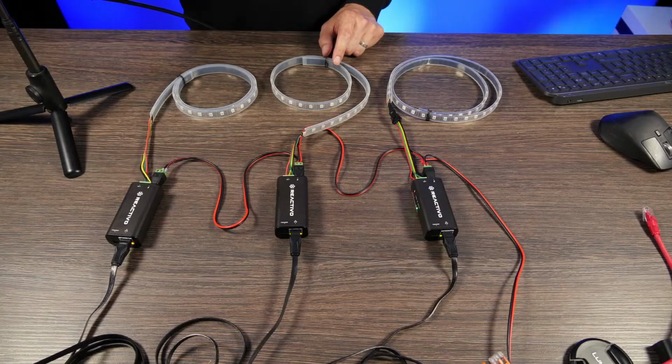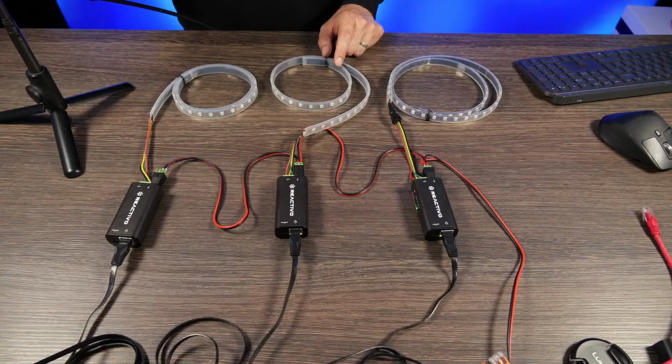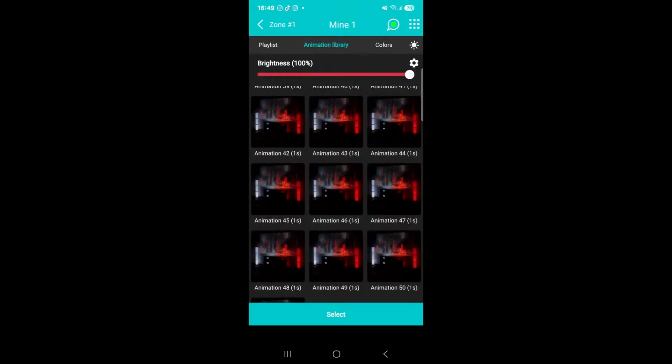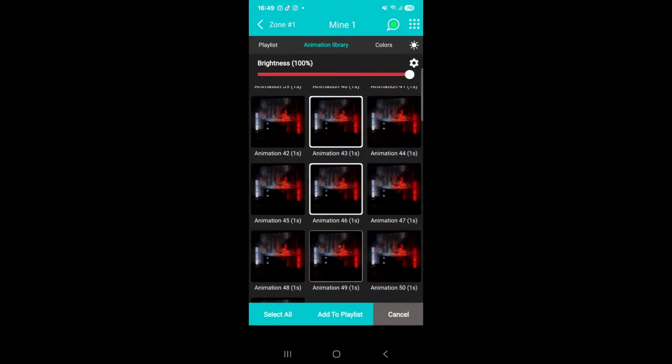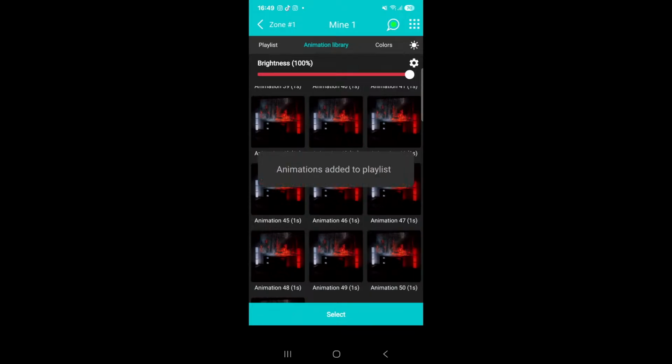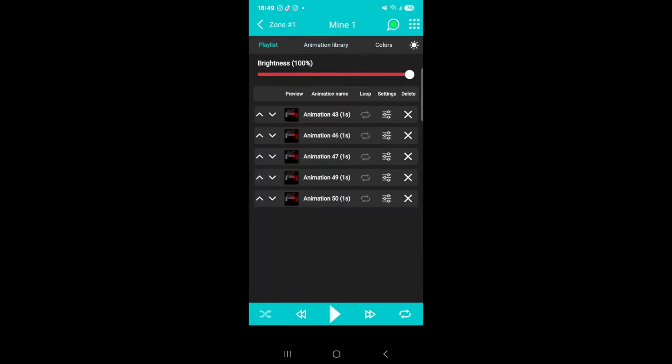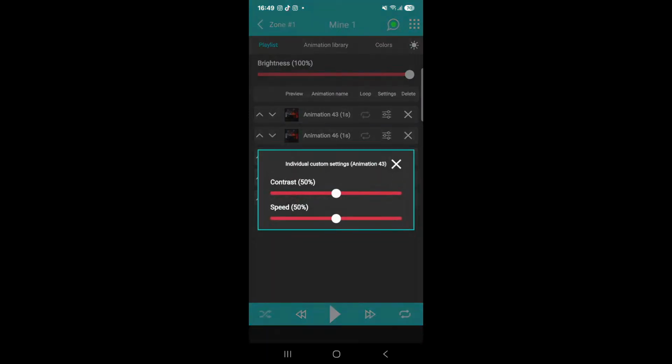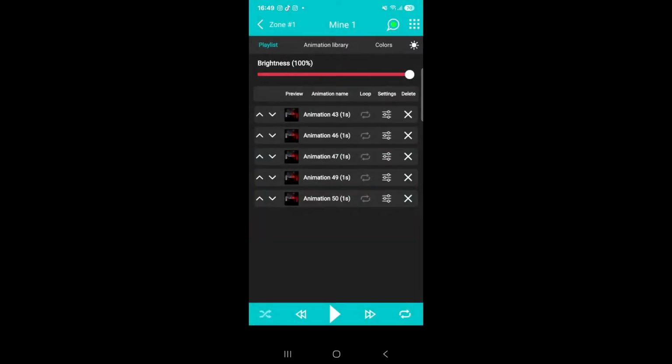Or I can select in the animation library multiple effects and decide I want to add them to a playlist. So if I go to the playlist now, you can see these are the effects that I've added there. There are multiple settings like contrast and speed for each effect that you have in the playlist.